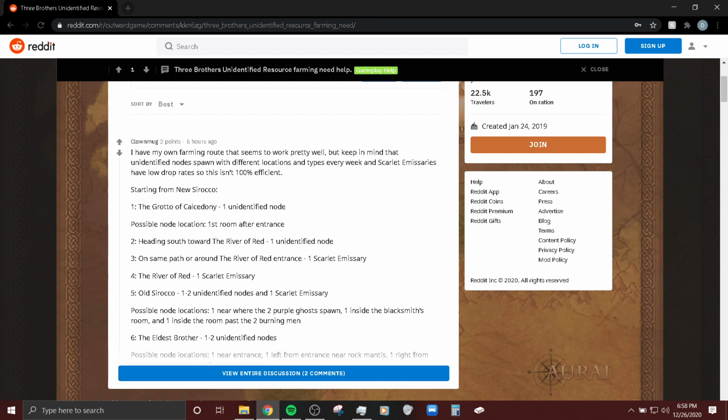So this guy seems to have it actually under control here. "I have my own farming route that seems to work pretty well, but keep in mind that unidentified nodes spawn with different locations and types every week. So it is a random spawn." I did not know it was random. "And Scarlet Emissaries have low drop rates, so this isn't 100% efficient."